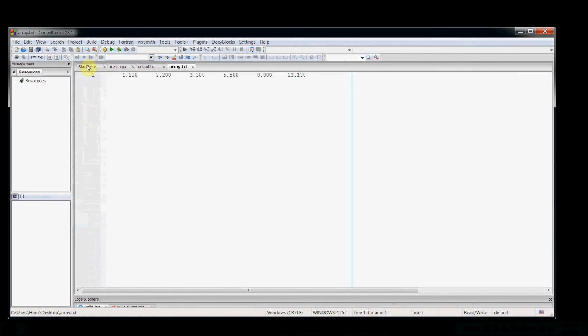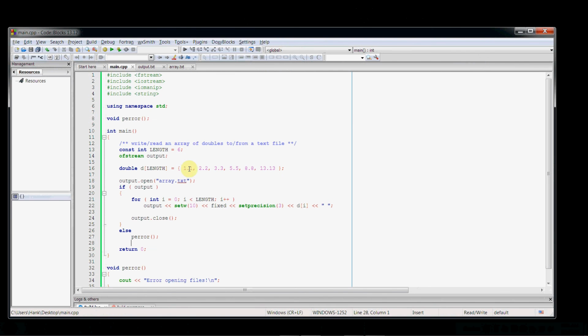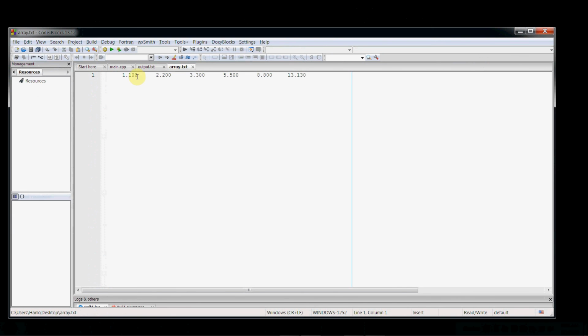Now you're probably wondering, well, why isn't it just 1.1, 2.2, 3.3? That's what's stored in the array. Well, because I formatted it. I formatted it to show 3 decimal places of precision. So that's why we have the extra 3 decimal places here. Why aren't they right next to each other? Well, I set the width to 10 characters. Each field has its own 10 characters.